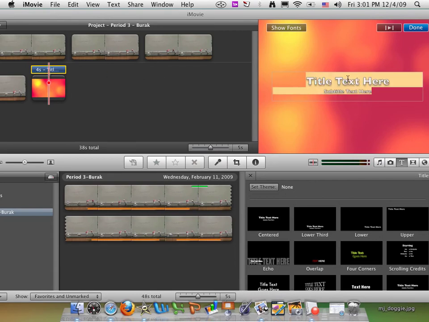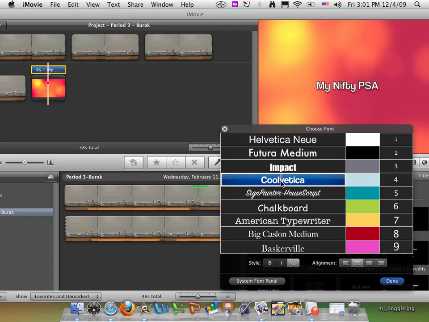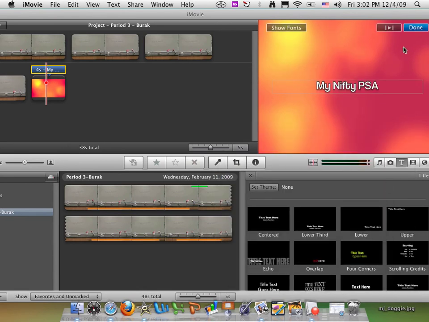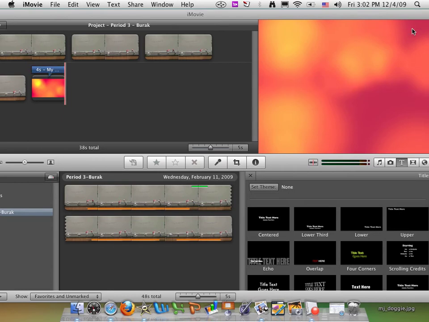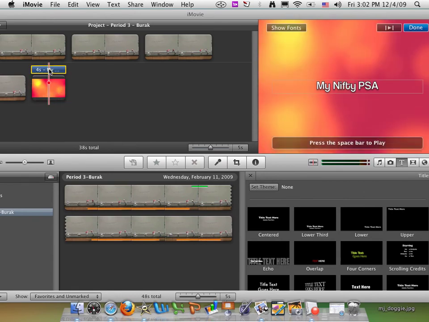I can change the text by selecting the text. And you can change the font, a lot of different fonts, and you can preview it by hitting the play button up here, and there it is. And when you're done, click done. If you need to go back and edit the title, you're actually going to not select the clip here, but click the blue box, and the blue box up here allows you then to edit your title.